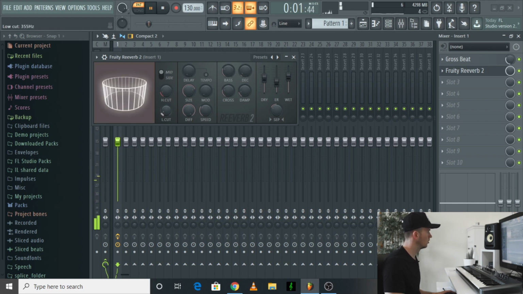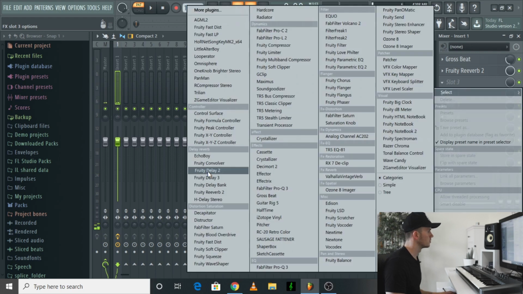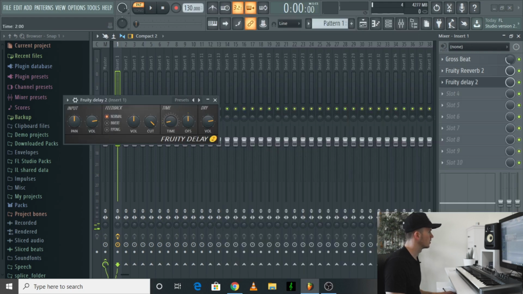I'm going to low cut it a little bit. Maybe you want some delay, so you can play around with some of the delay effects. Bring the input down and the feedback. Ping pong mode makes it go from the left to right or the other way around.